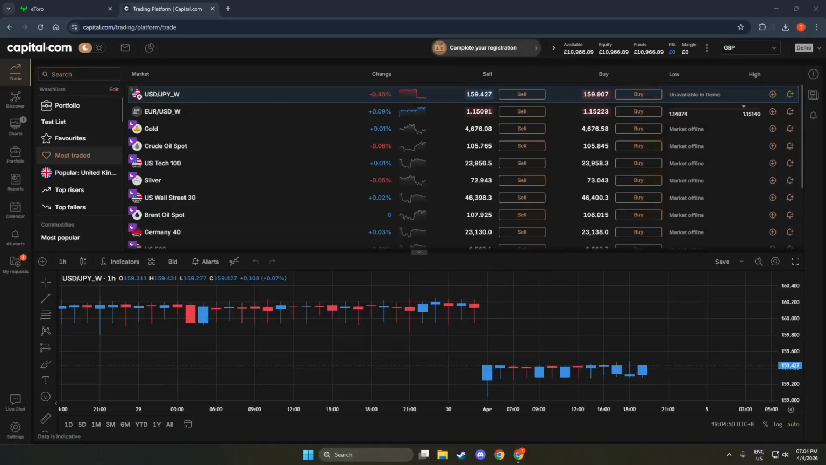In today's video, I'm going to teach you how to place a trade on Capital.com. To keep this simple and focused, we'll walk through the exact flow you'll use each time. First, log into your Capital.com account. Once you're in, you'll land on the main dashboard. From here, head to the trading area or open the Discover or Markets section.